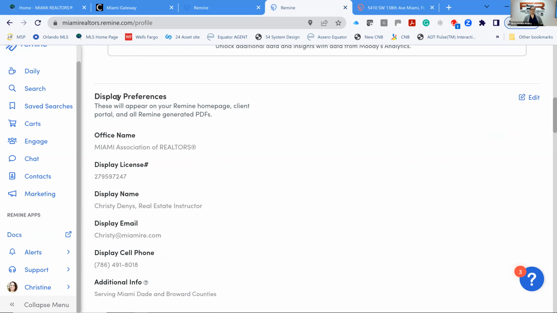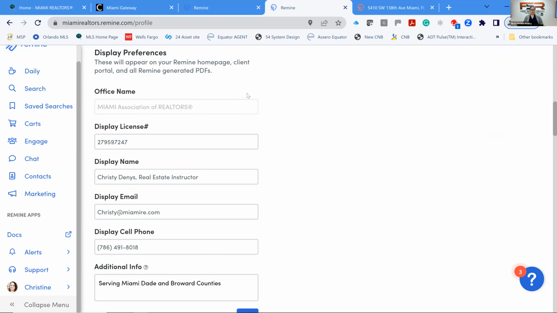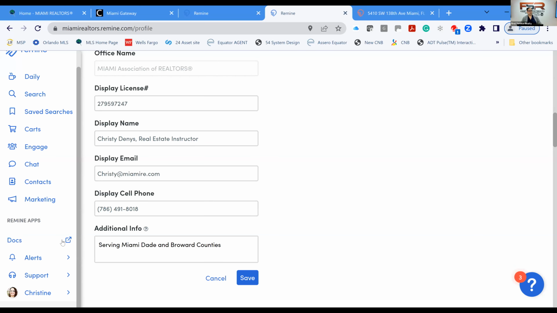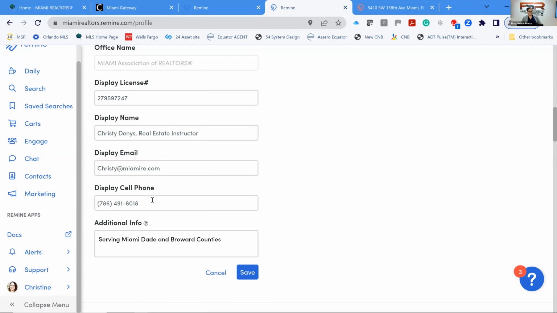Now we're going to edit our display preferences. That's going to build out that social media page. I'm going to click on edit on the top right-hand corner of the page, and we're able to add in the office name, which will already be put in there for you, but you can add your display license, your display name. So it should be maybe your first name, last name, realtor, realtor associate, broker, broker associate, your email, your phone number, and then any additional information that you'd like to add here, like do you have a special program that you're working on? Do you have a niche that you work on? Do you specialize in XYZ?